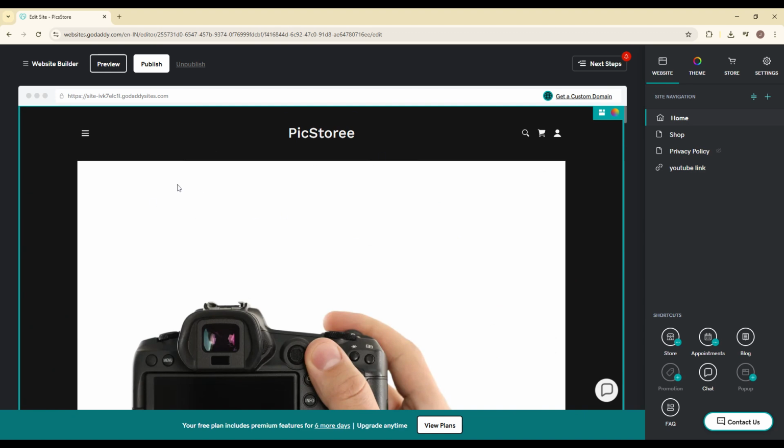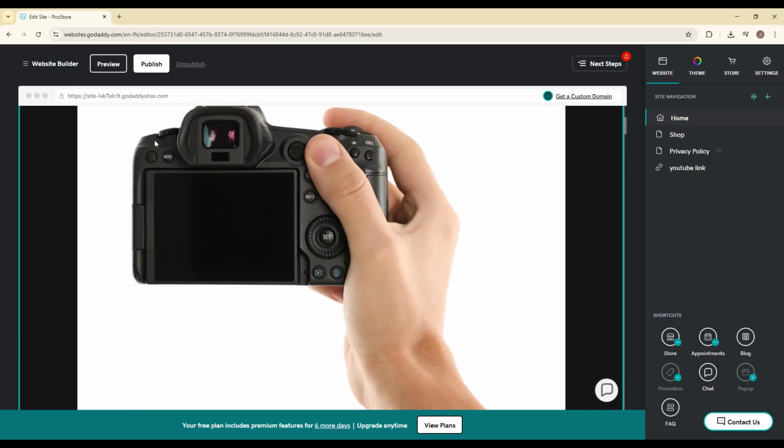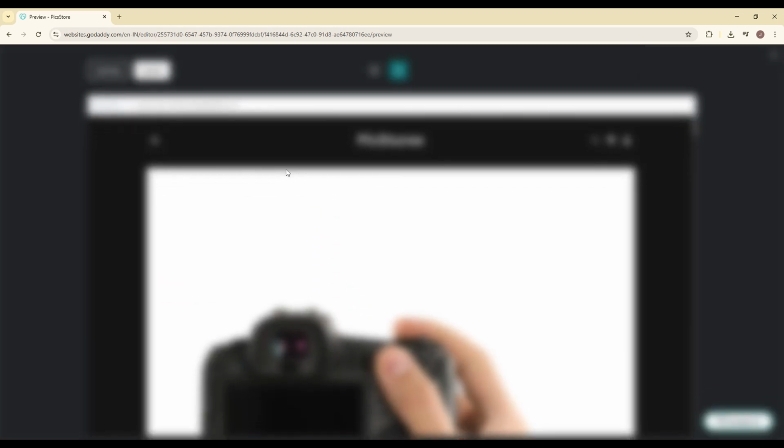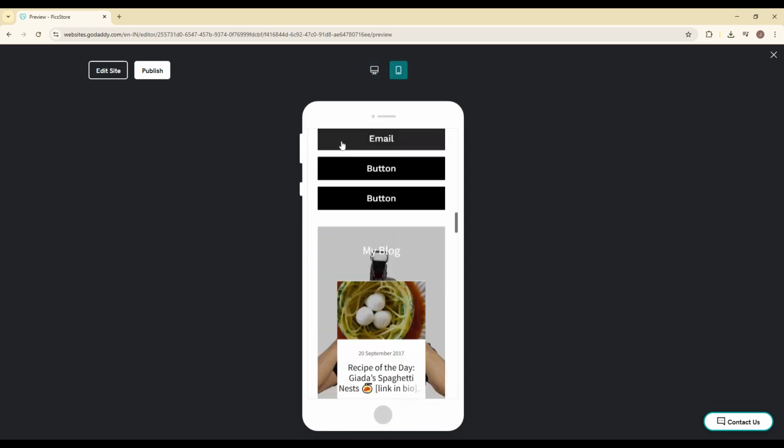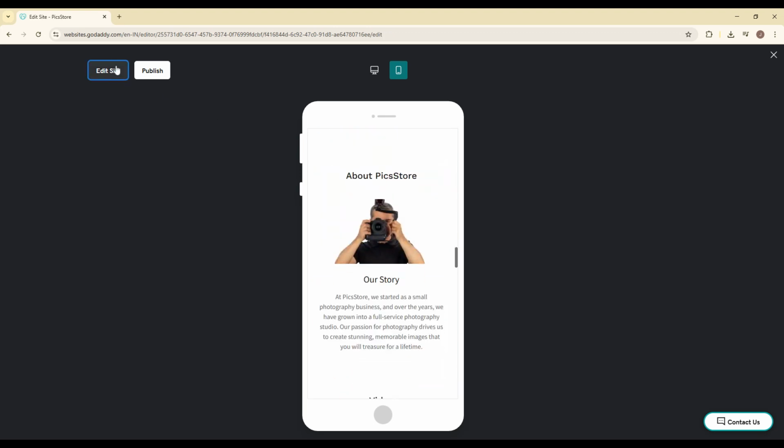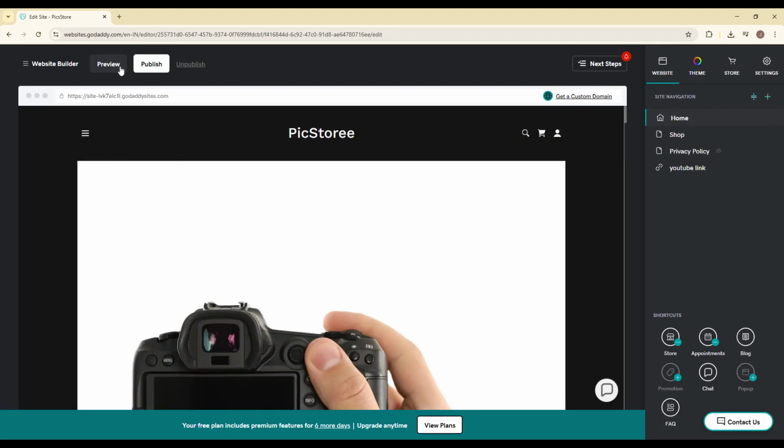Now that you're inside the editor, take a moment to review everything carefully. Scroll through your homepage and any additional pages you've created. Check your text for spelling errors, make sure your images are displaying correctly, test your buttons, and confirm your contact forms are properly set up. This is important because once you publish, your visitors will see exactly what's currently in the editor.